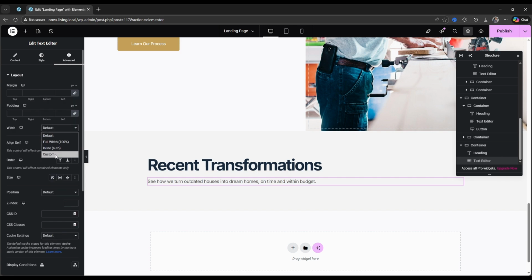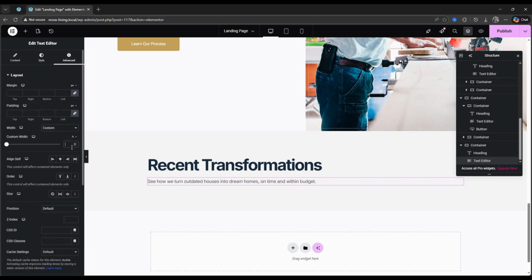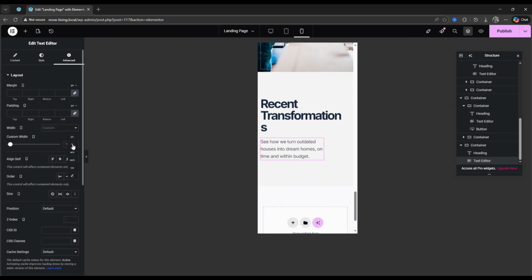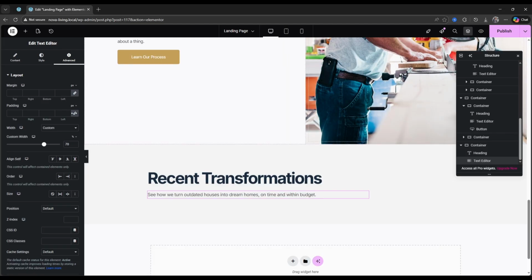Under advanced, the width is going to be custom, and this is going to be 70%, while for mobile we're going to change that. For mobile it is going to return back to 100%. And one last thing we can do is to come back to desktop, and for margin we're going to unlink this value, and we're going to add in 40 to the bottom, so that it can further push down the images that we're going to be adding in the next step.